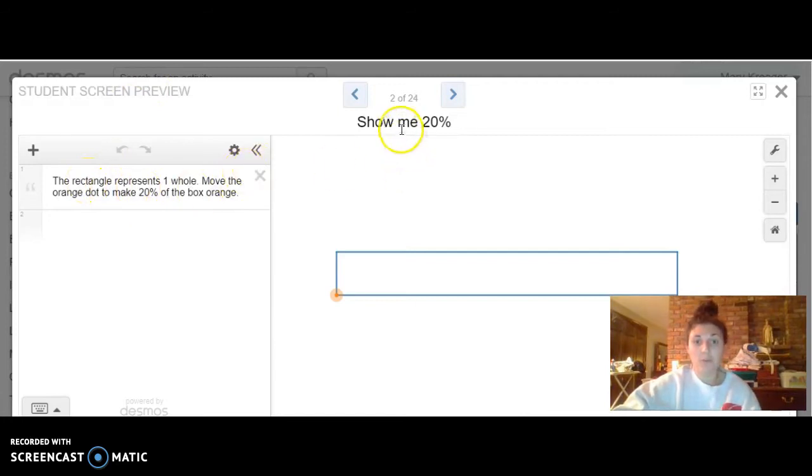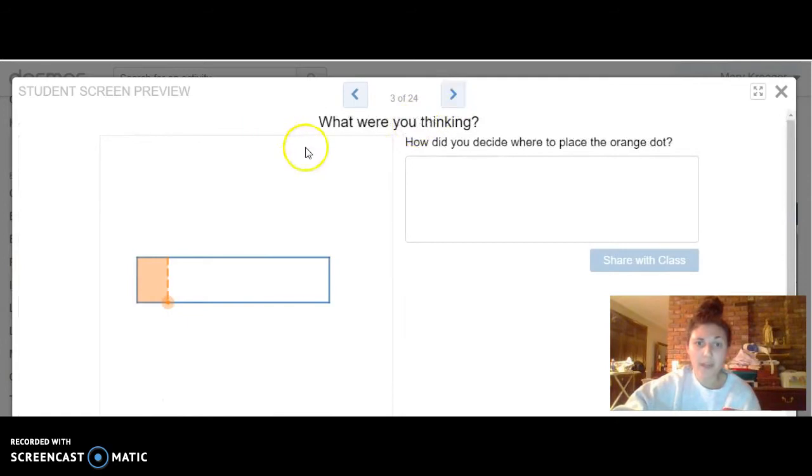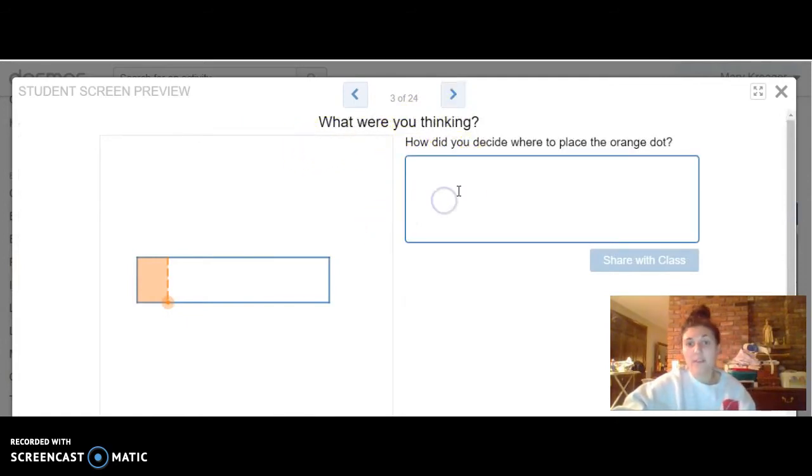It says show me 20%. The rectangle represents one whole. Move the orange dot to make 20% of the orange box. So they actually get to move this orange dot to make 20%. It's going to be an estimation for them. And then the next question says, what were you thinking? How did you decide where to place it? They would type in their answer and then click share with class.